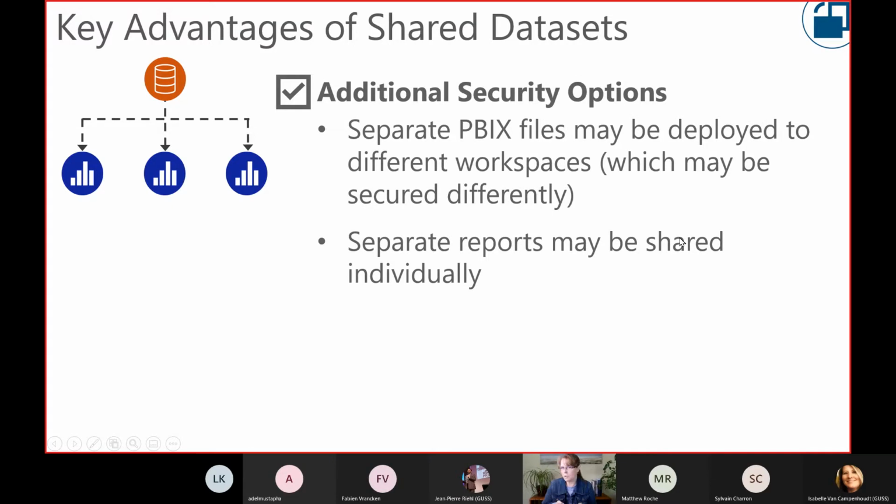This also opens up more security options for us. So we're going to talk about this in a few minutes, but we can publish these separate Power BI files if we want to different workspaces and secure them completely differently. And that's a great advantage.